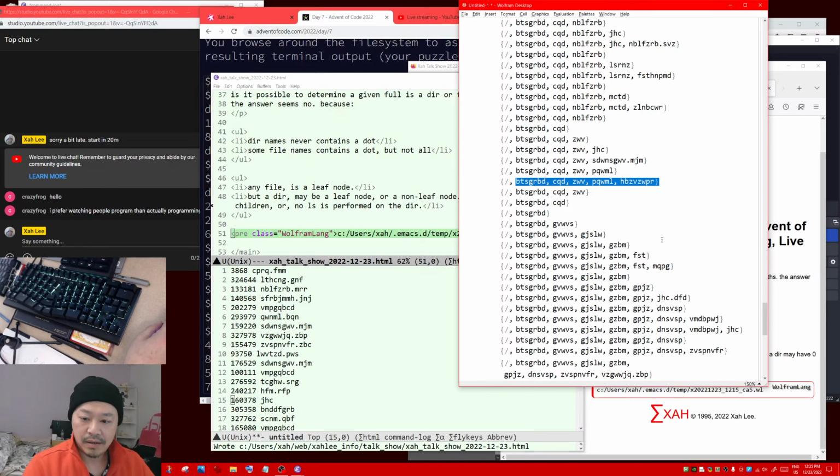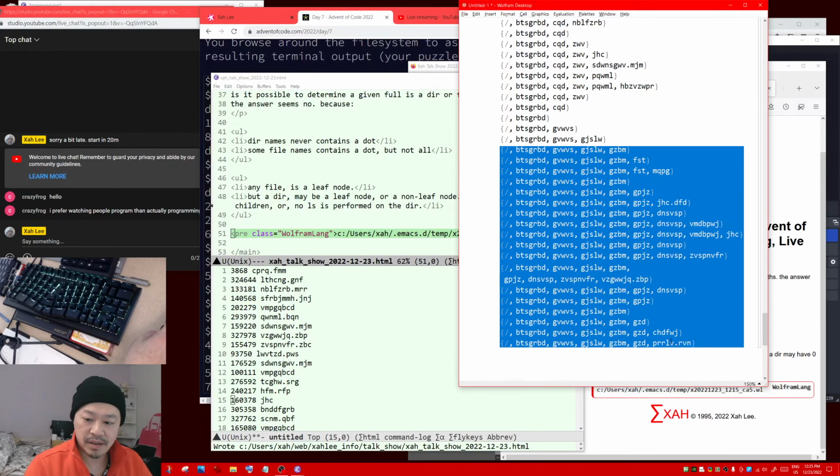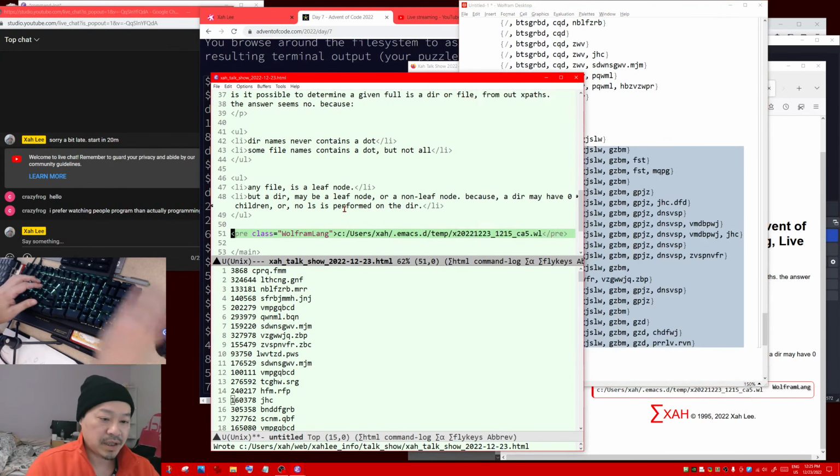Okay, and again, we are trying to build a tree from this given file path. Now, is it necessary to know if a given full path is a file or directory? No, because it doesn't matter. This full path basically specifies the structure of the tree. It doesn't matter if it's a file or directory. Okay, so that's important to know.